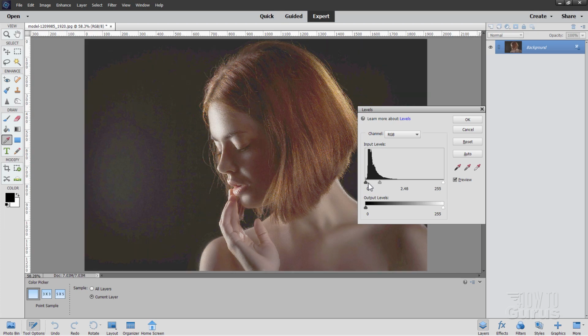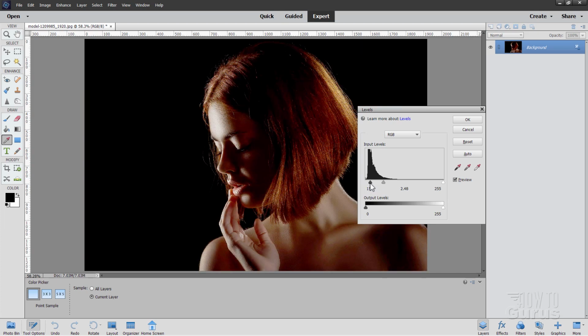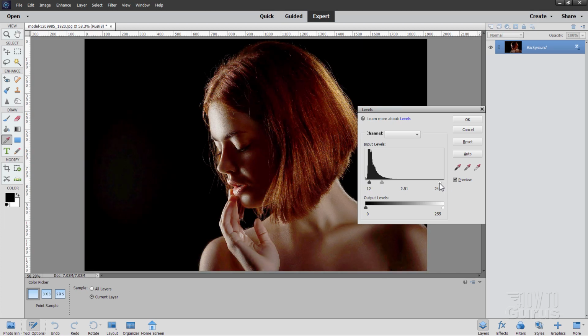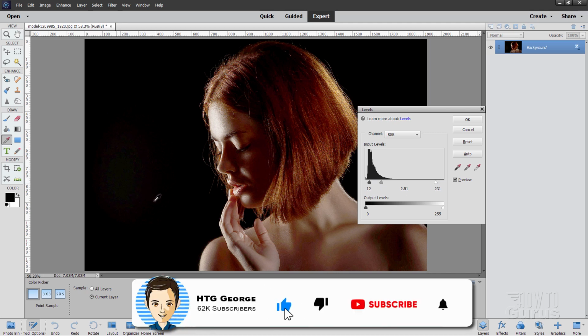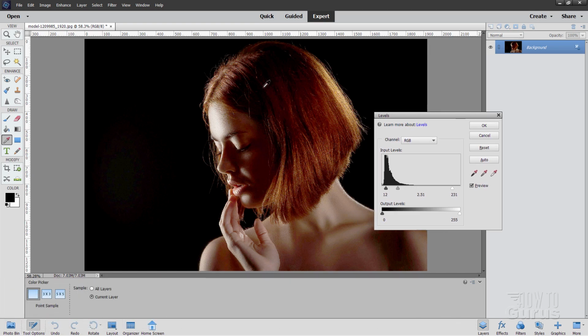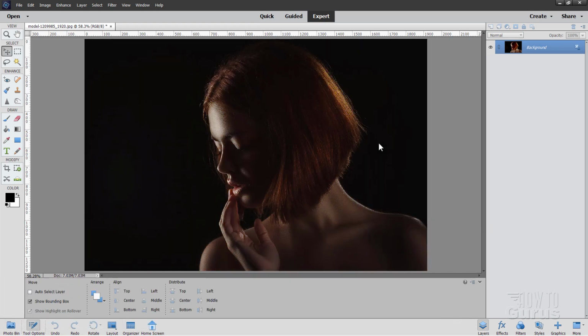I can come in here and take some time and carefully adjust that so that she looks good and lighten up a bit here. But we still have this problem happening in the background right there. So we need to solve that issue first. This is the basic concept here for brightening her up, but we need to solve that background problem.